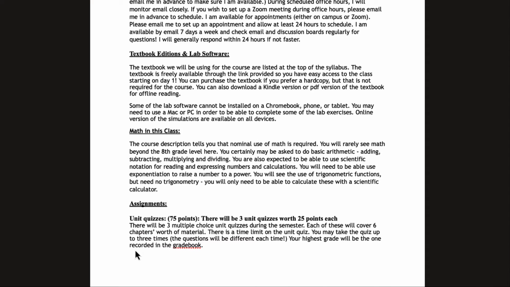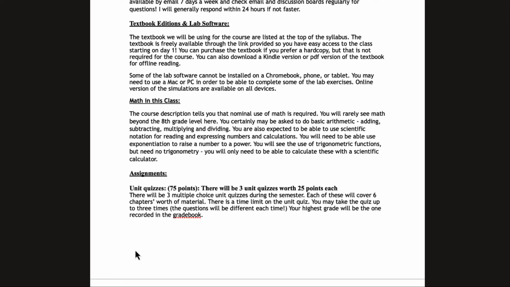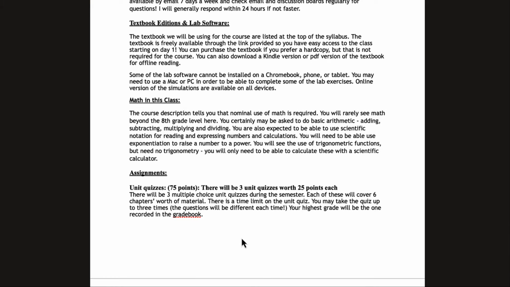Assignments. So let me break down what the assignments are. We have 3 unit quizzes. I've broken the class into 3 units. These are worth 25 points each. They are just multiple choice questions covering about 6 or so chapters worth of material. In these cases, you do get to take the quiz 3 times, so take advantage of that, as the highest grade will be the one that is recorded. So taking it a second time can't hurt your grade.